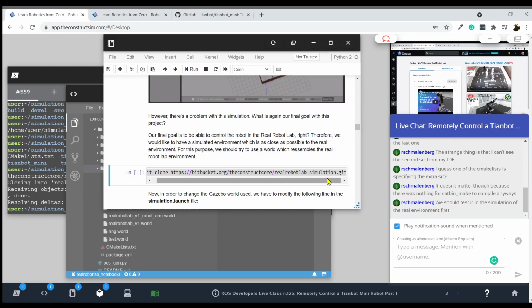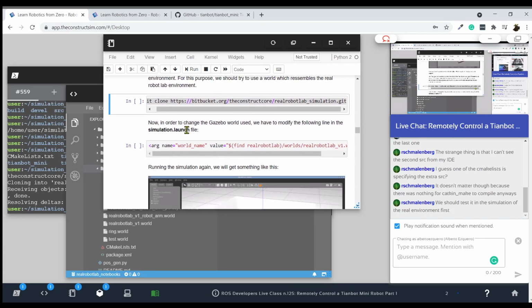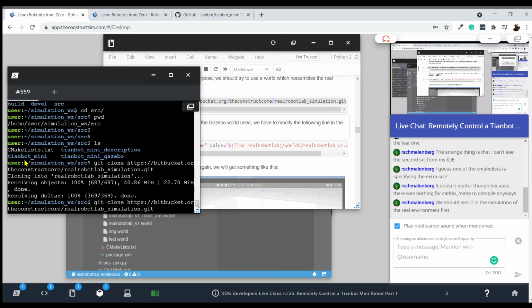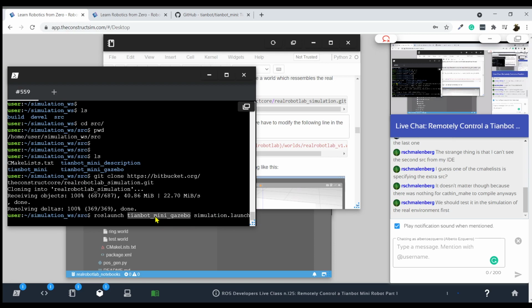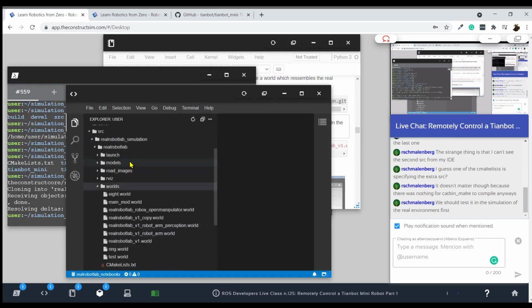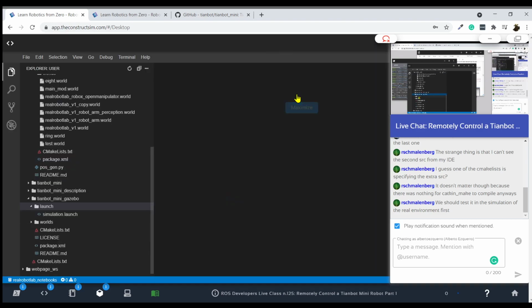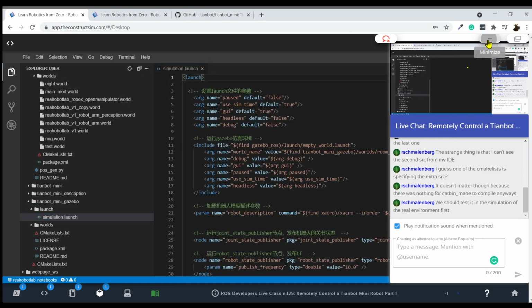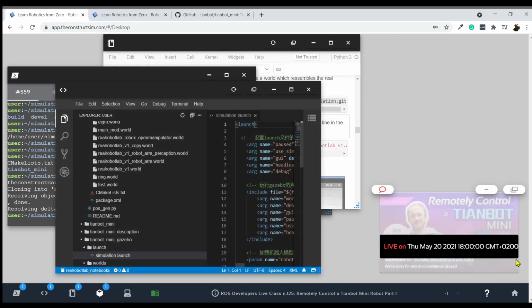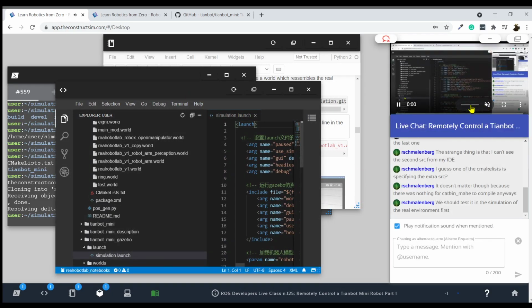Once I have downloaded this repository, what I'm going to do is modify the simulation launch file, which I ran right before in order to start the simulation. I'm going to find this file inside the Tianbot Mini Gazebo package. So let me open this package, Tianbot Mini Gazebo. There we go. Inside the launch folder, we have this simulation.launch file. Let me open this launch file. I don't like this very much, by the way. Let me reorganize this a bit. There we go.